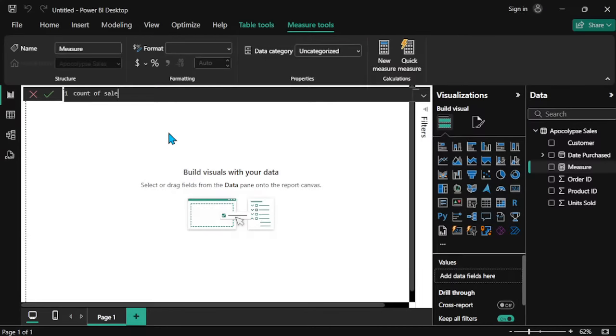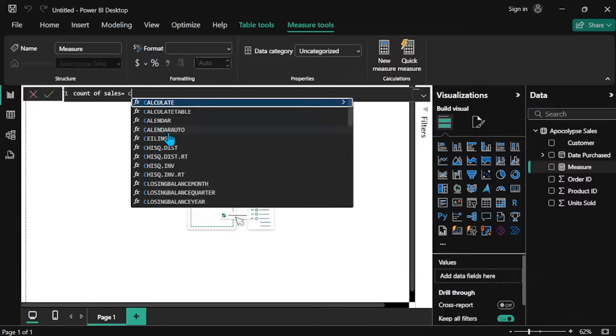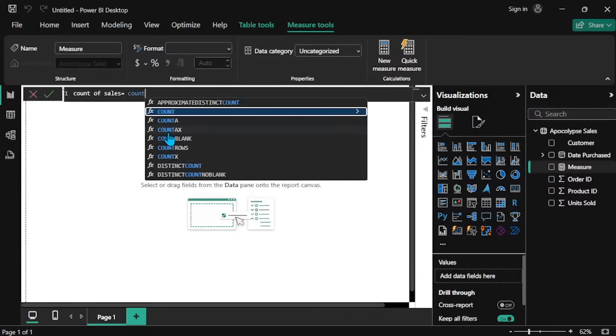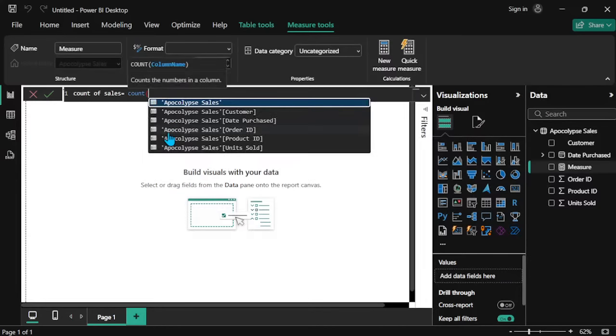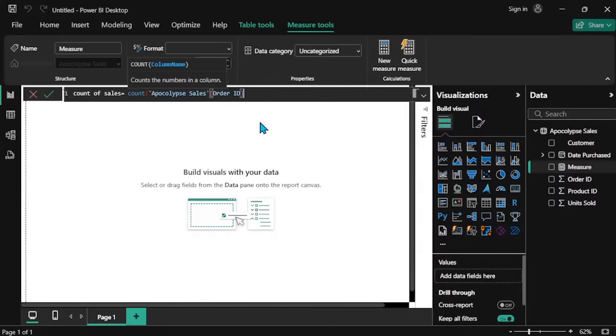I give it a name: count of sales is equal to, I will take the count. So each order ID's count, right? I give a count function and choose that sales column. Once I load the particular data set, I give a reference. Which one do I choose? Order ID. Based on the order ID, I will click that, choose the option order ID and close this one.